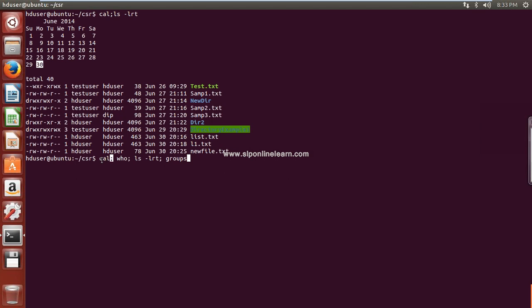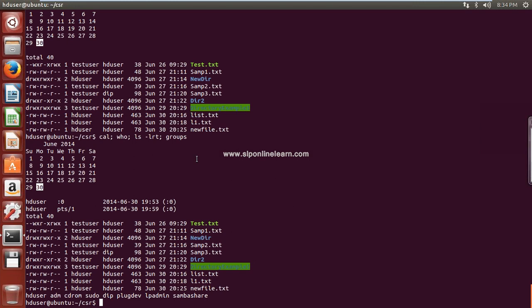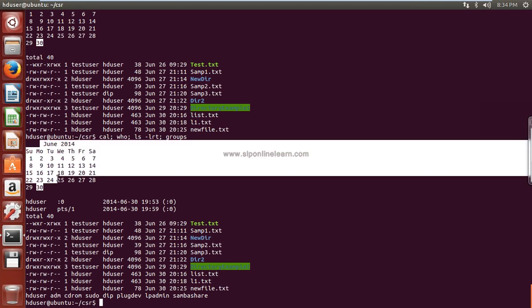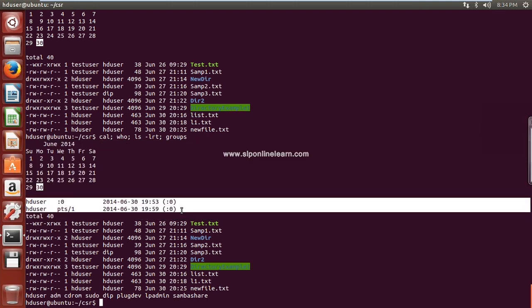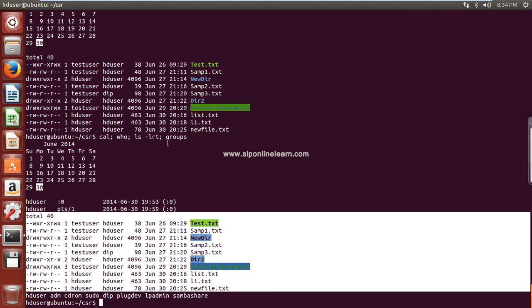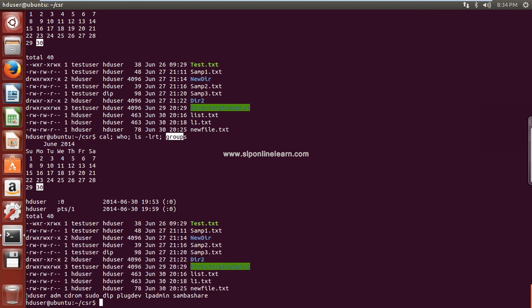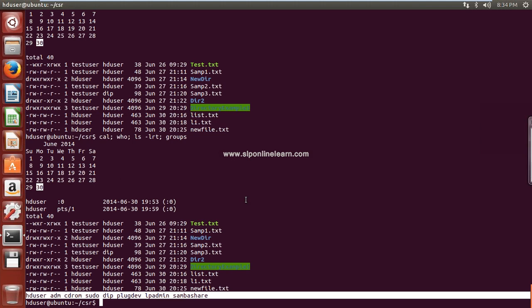Here cal, this is one command, it terminates with a semicolon. Next who, semicolon. Semicolon is a must. Then only the system can recognize it as sequenced commands at the command prompt. It will execute all these commands one by one. See here, the first one is the cal output. The next one is who. Next the ls -lrt output, and next groups, here is the output.